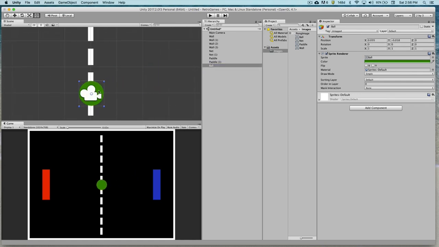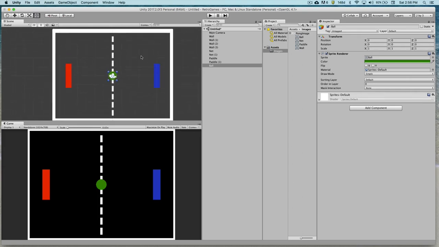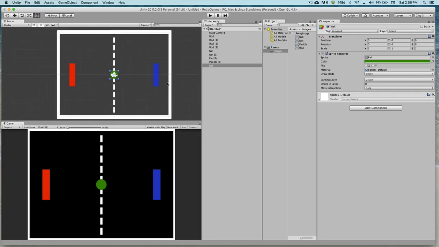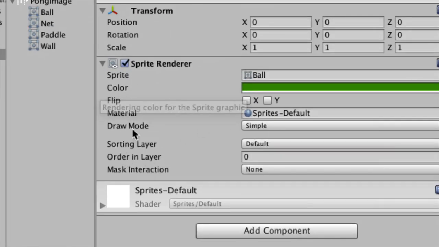Now, it won't always be like that because the order in the layer is all set to the same. And what I mean by that is when you select the ball and come over to the sprite renderer, you'll notice there is a setting down towards the bottom that says order in layer, and it is set to 0. Now, all of our sprites, the order in layer, are actually set to 0.